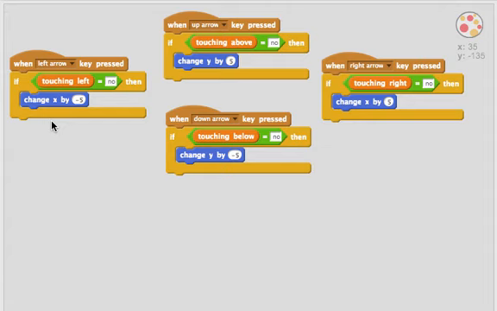Let's look at the scripts for the ball. Here, when the left arrow key is pressed, I check if touching left is equal to no, so I'm not touching something on my left. Then I can change x by -5, and that moves it to the left.